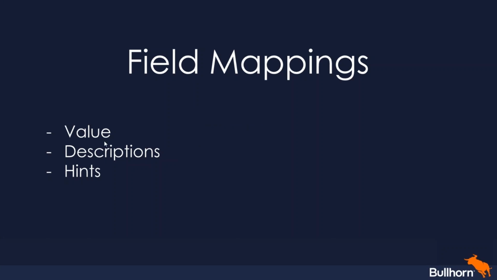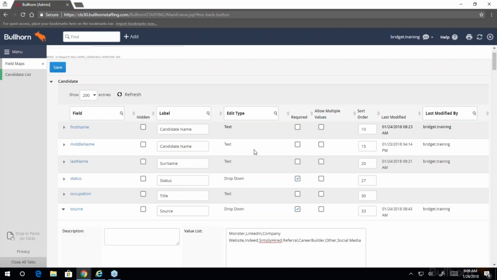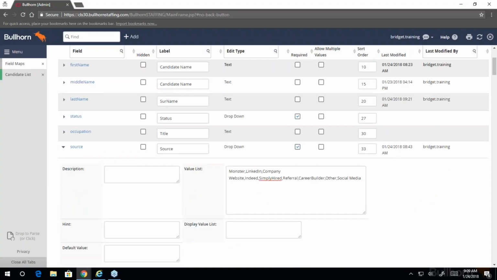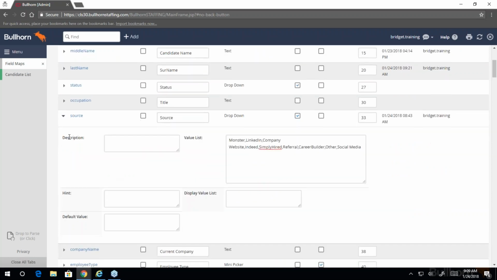Awesome. So we covered value in our field mappings. Now I want to talk to you about description and hints. We don't have to travel far because these also live under field maps. So let's hop back to Bullhorn. I'm still in my field mapping. I'm still under source that's expanded. And if I look just to the left of where I just was, I can see description and hint.